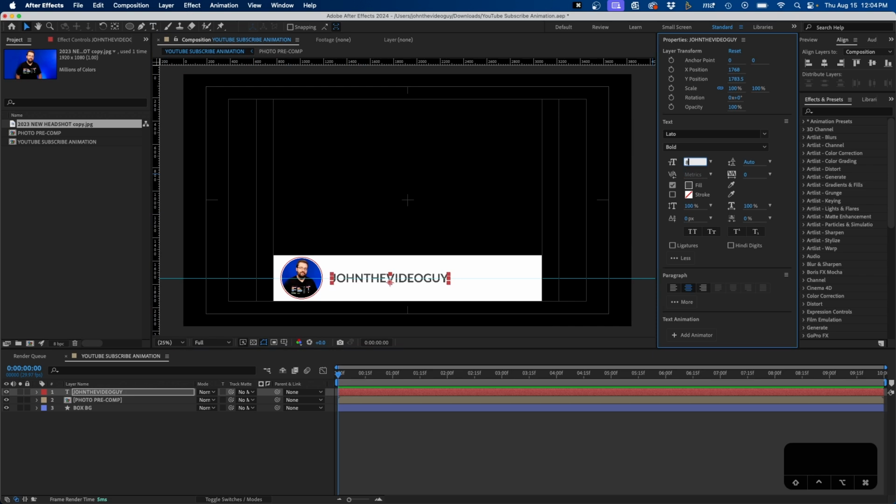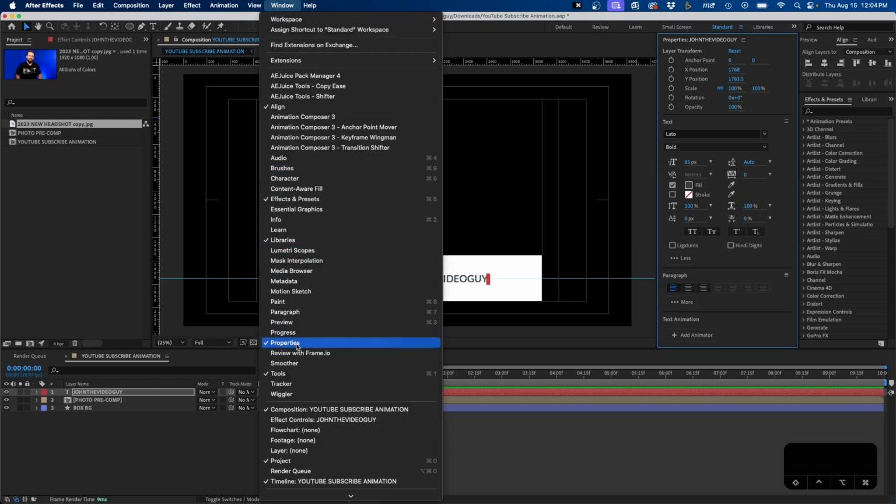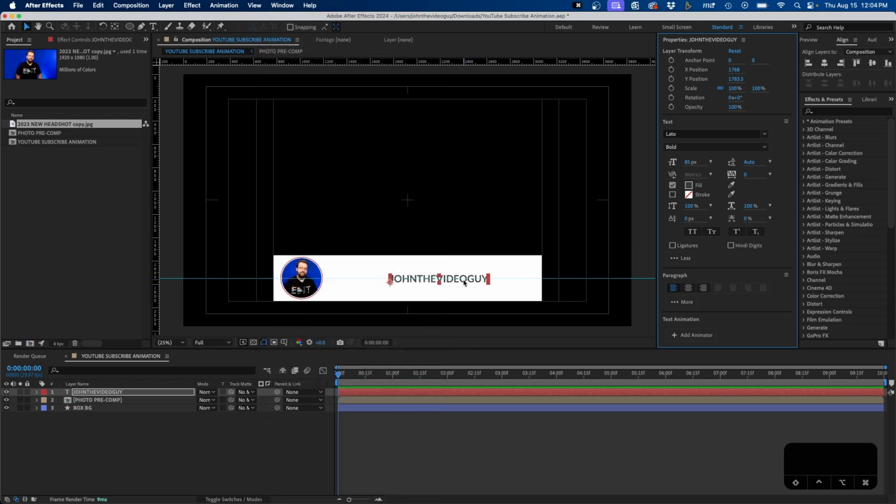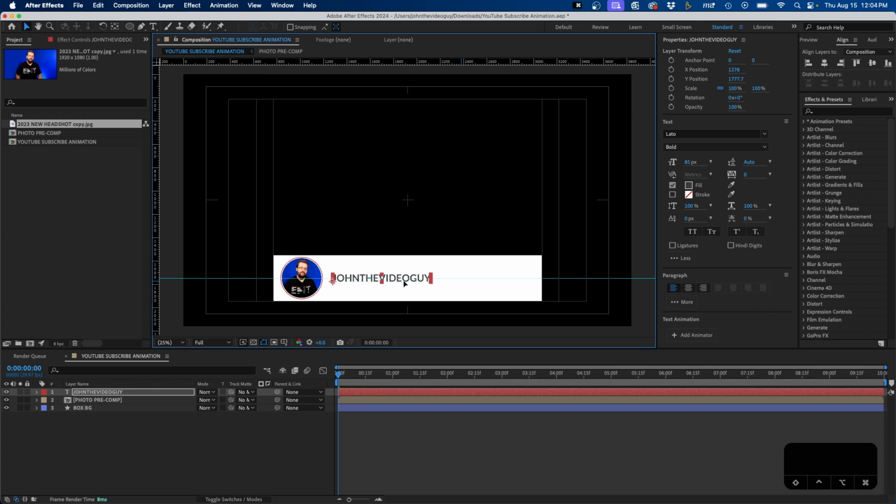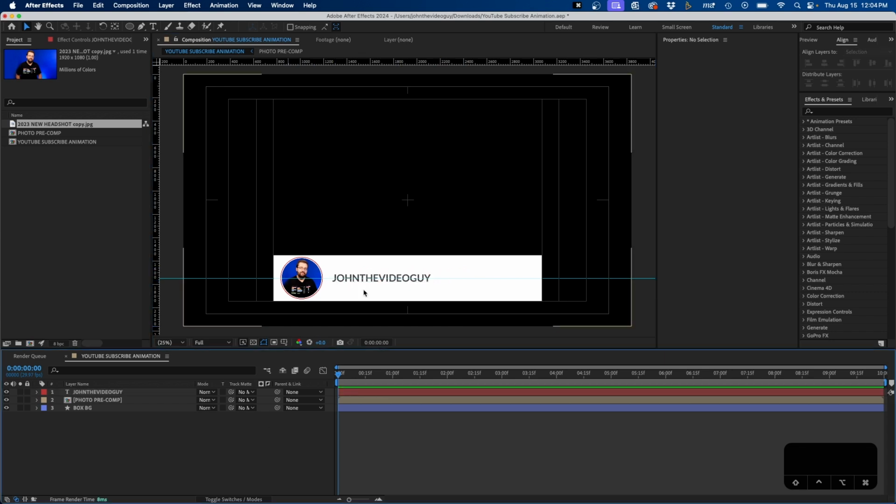I'm gonna size this down a little bit, maybe to 85. And then I'm gonna left justify it by using the paragraph panel. If you don't see this panel, you can always go up to Window Properties, and this displays the most popular properties for the layer that's selected inside your After Effects project. I'm then just gonna slide this over so it's right next to my profile photo. Now, if you want, you can also add in the amount of subscribers. That's also another popular option as well. You can put whatever text you want here.